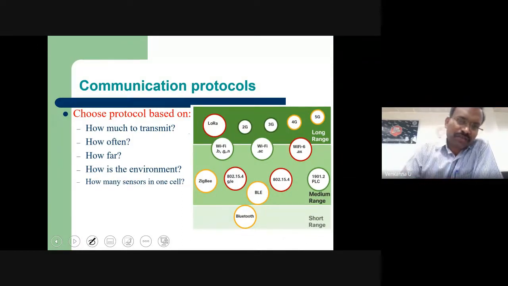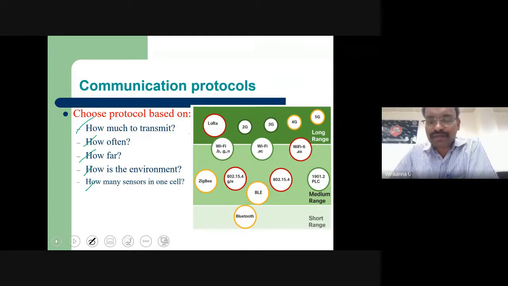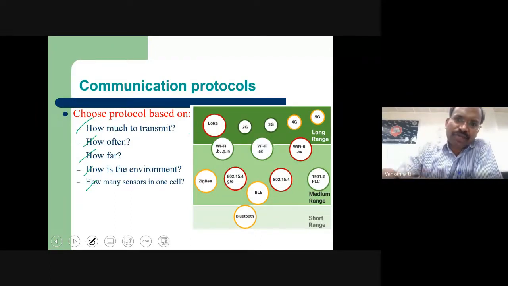When you are choosing, what are the parameters you have to look into? For example, when you want to purchase a phone, you have a lot of parameters. One is how much cost it is, what are the features, what is the battery lifetime. Basically, everybody looks into these three parameters and purchases a phone. In a similar manner, your IoT node is there.